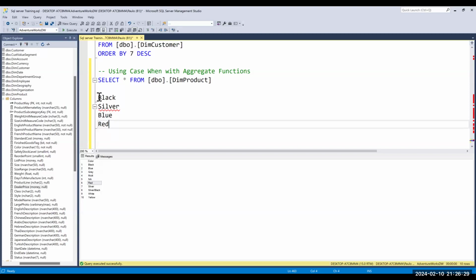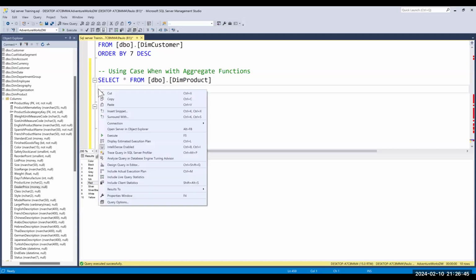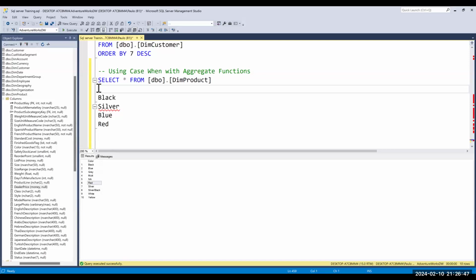But I want to know how many are black, how many are silver, how many are blue, how many are red. There's an advanced way of doing it, but we're not going to touch that in this class. That is using window functions in SQL. Those are intermediate advanced SQL. We're not touching that in this class.